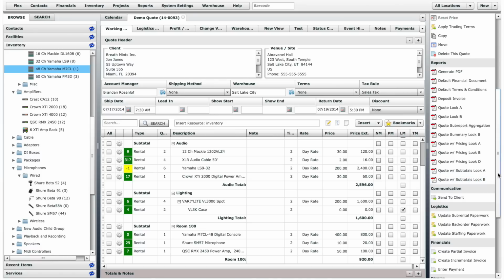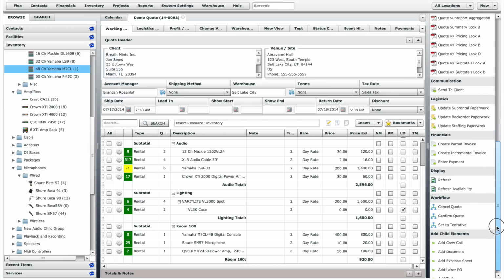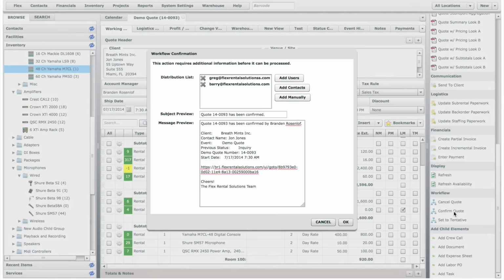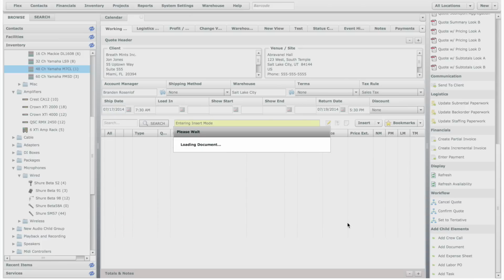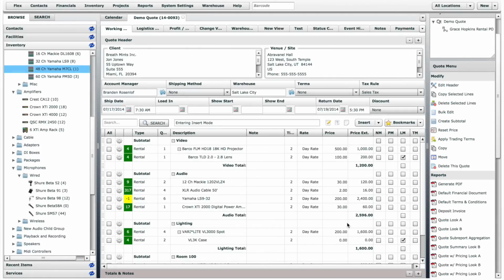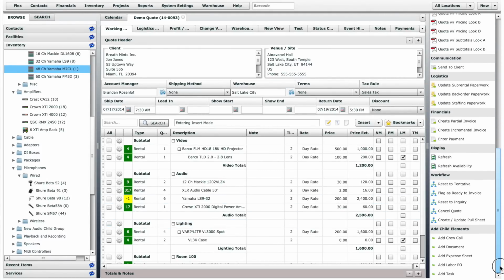After the client has responded and confirmed the quote, you can confirm it in your Flex system. Under Workflow Options, click Confirm Quote. An email template will be generated to notify your choice of Flex users, and you can customize who it is sent to. You can see that there are new workflow options now, including the ability to create a pull sheet for this quote.